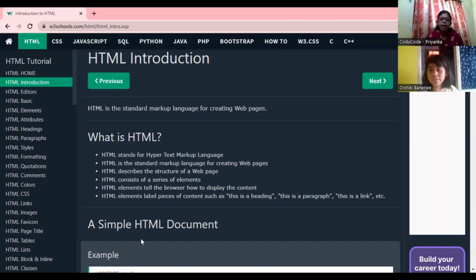HTML elements label pieces of content such as this is a heading, this is a paragraph, this is a link. So these are various contents that we can use in HTML, and this will be defined using certain elements. The contents can be defined using HTML elements, right?